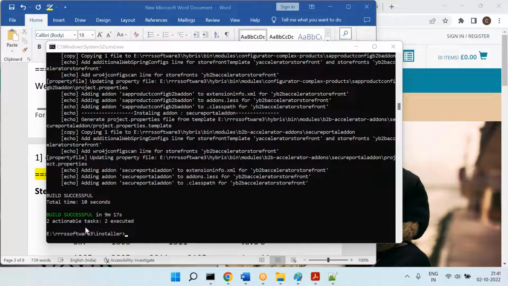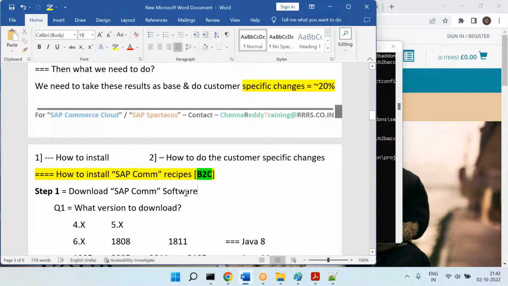All right. Now please make sure you are getting the message called build successful. Some people get this command window and think it is completed. If any errors are there, you need to fix them. We should have the message build successful, and only then continue. Now you can see build successful. That means our installation is done.